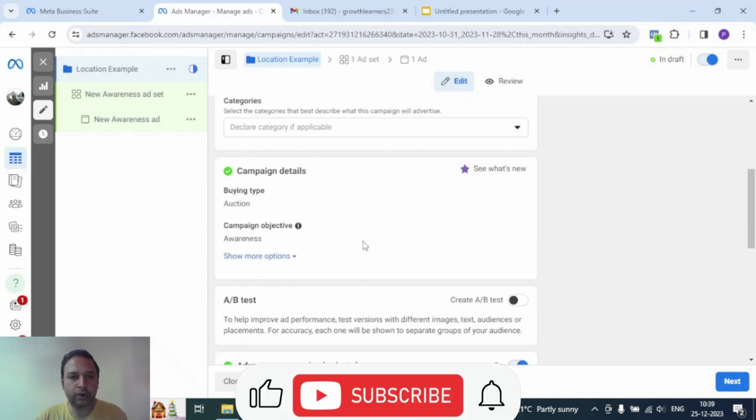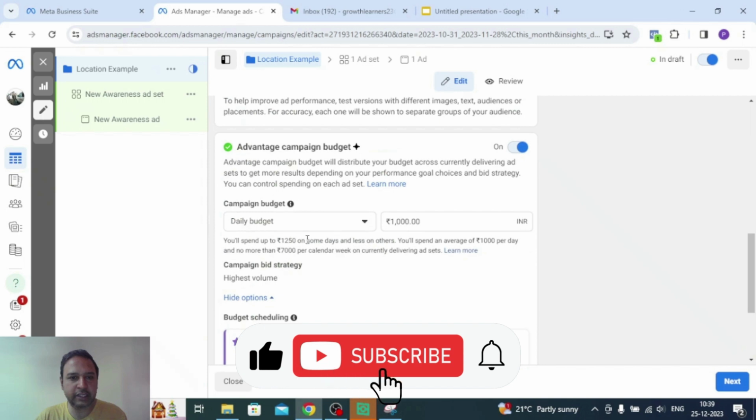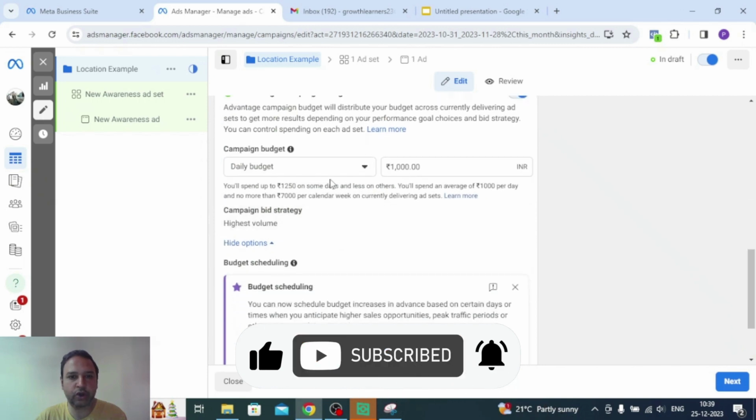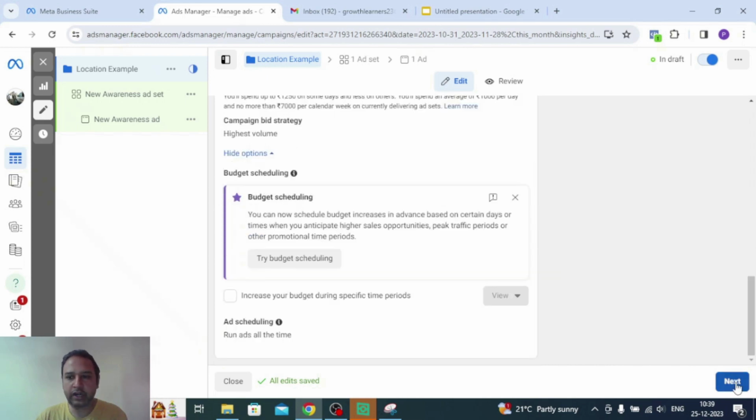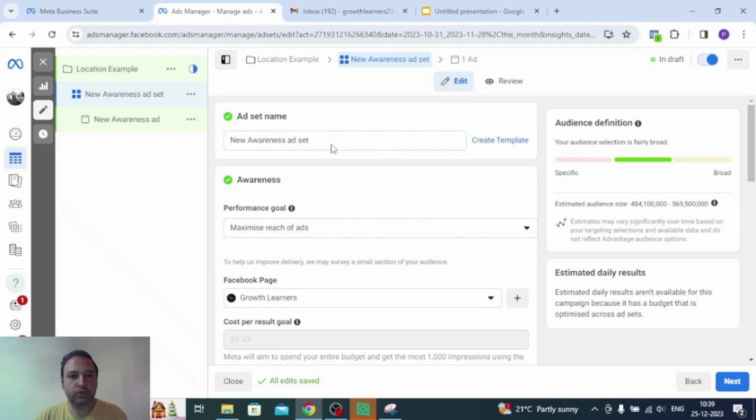Go down. No need to change anything else here except the budget. You can set the budget based on your requirement. The default setting for me is 1000 Indian rupees. So I'm leaving it as is. Go down and click on next. So now we have reached the ad set stage. Okay. So this is the section where we will do the location targeting.